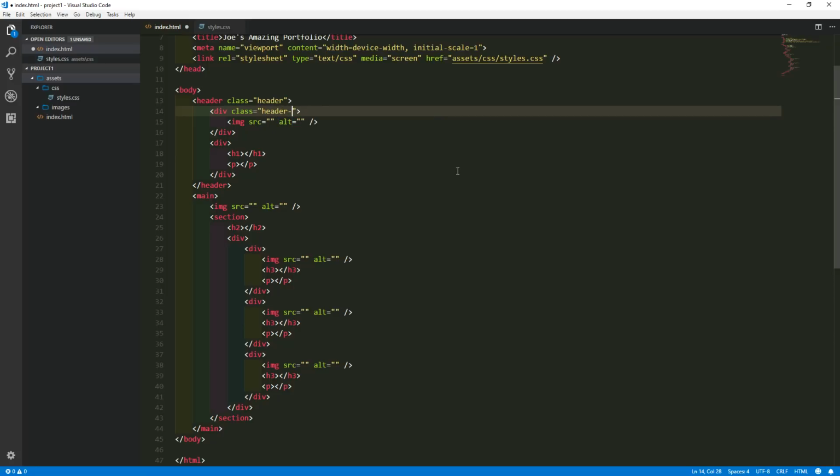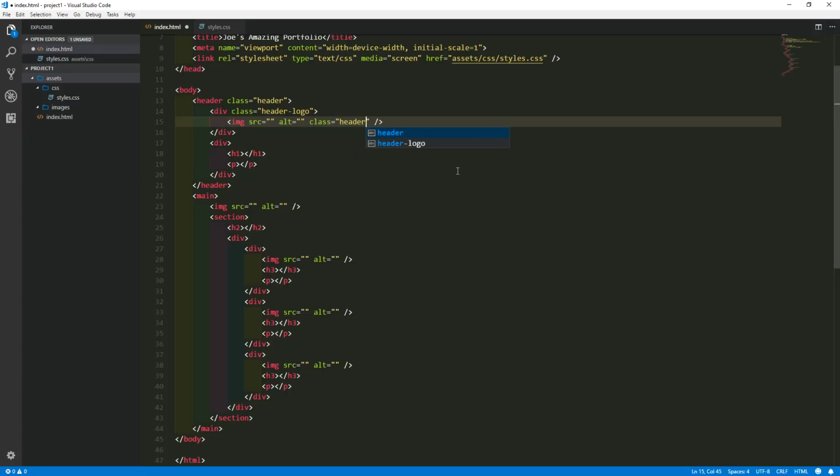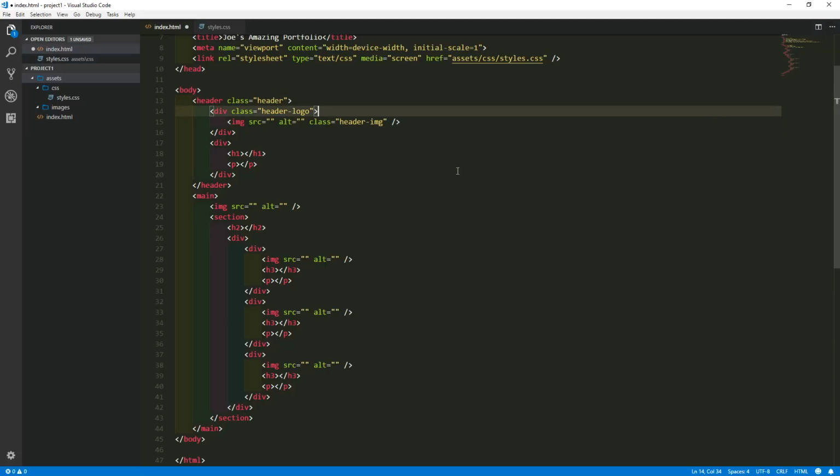So we know that this is going to be a logo, right? This is our logo image, right? So then I can also do a class on this image tag, and I can call it header image, right? Because that's what this is. This is the logo container, right? Holds our logo. This is the image that is the logo. Okay, does that make sense?